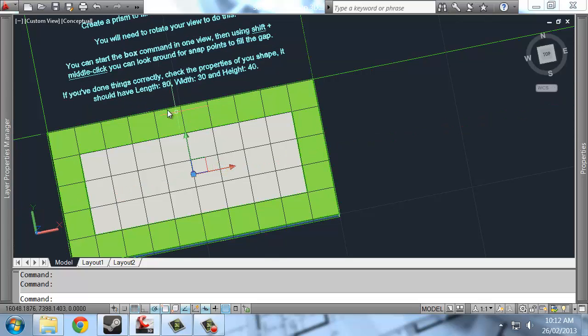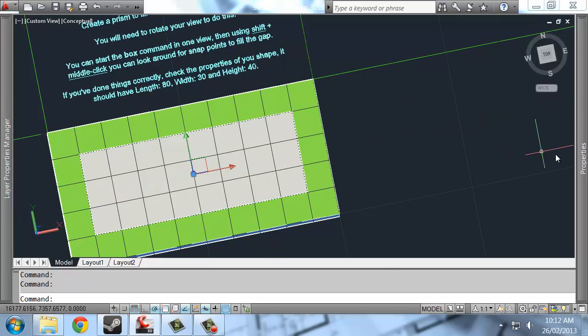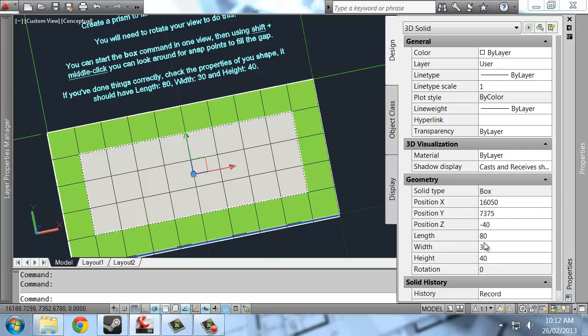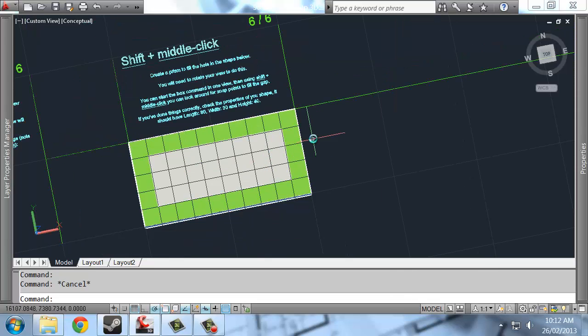What are the properties of this box? We should have length 80, width 30, height 40. Length 80, width 30, height 40. Success. So that box has been drawn correctly.